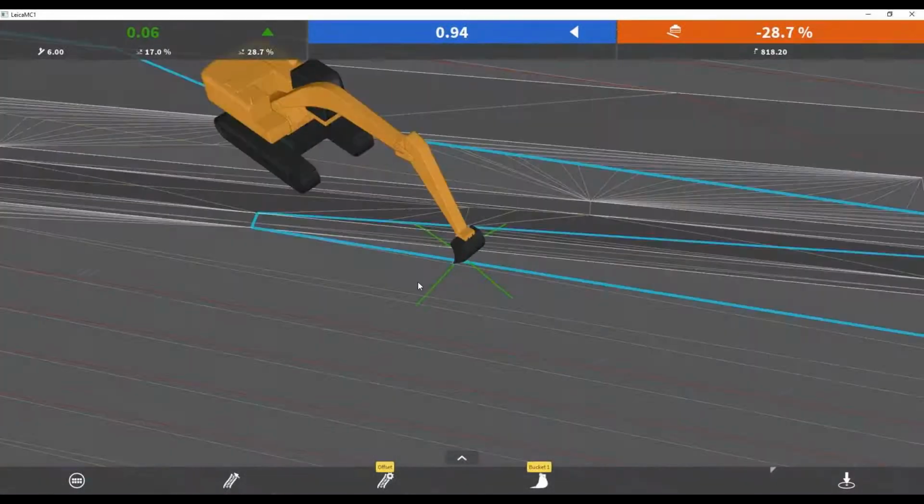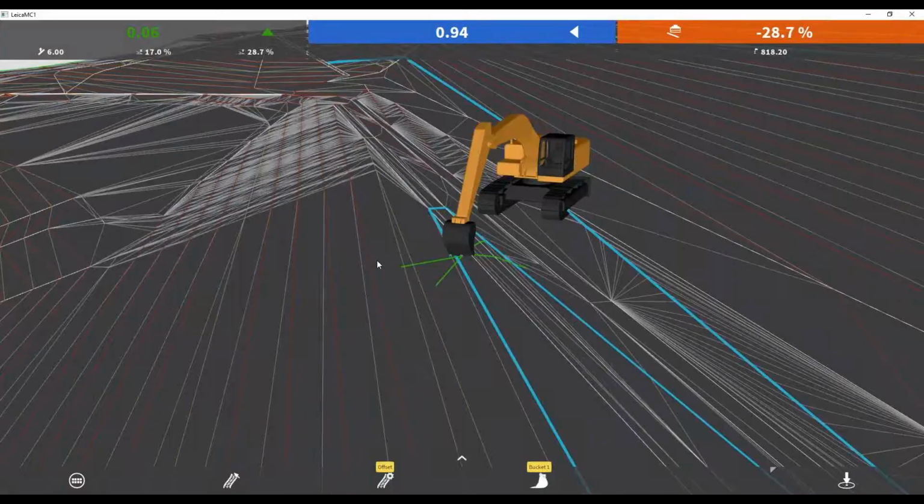And right now you can see it's going to the center of the bucket. On the machine panel, you have up, down, left, and right arrows. If you push the up and down arrows, it'll move your reference point to the left or to the right. So say you're cutting out 4 foot behind a back of curb, you can put it on the right side of your bucket and select your back of curb, and then you know when you're exactly 4 foot behind, so you don't overbuild your material. So those are some pretty handy features.